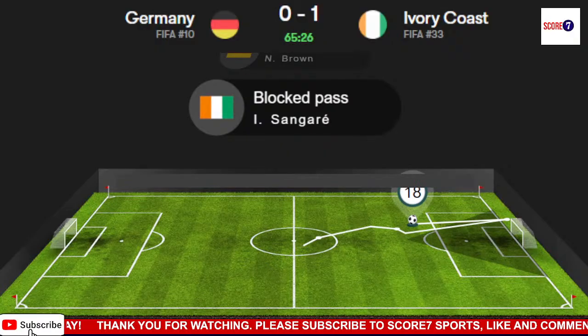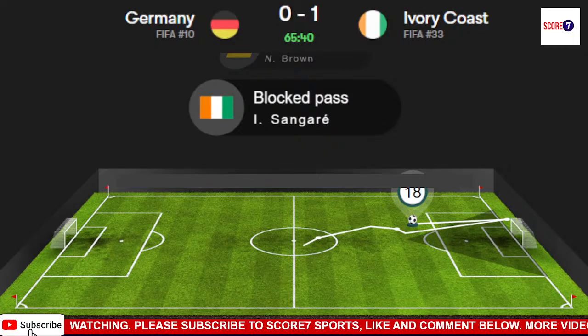Ball played through, no one there. Out it goes for the goal kick. Or has it gone for a corner? Brown is appealing. Looked to me like a goal kick, but it has gone for a corner. Referee concurs.